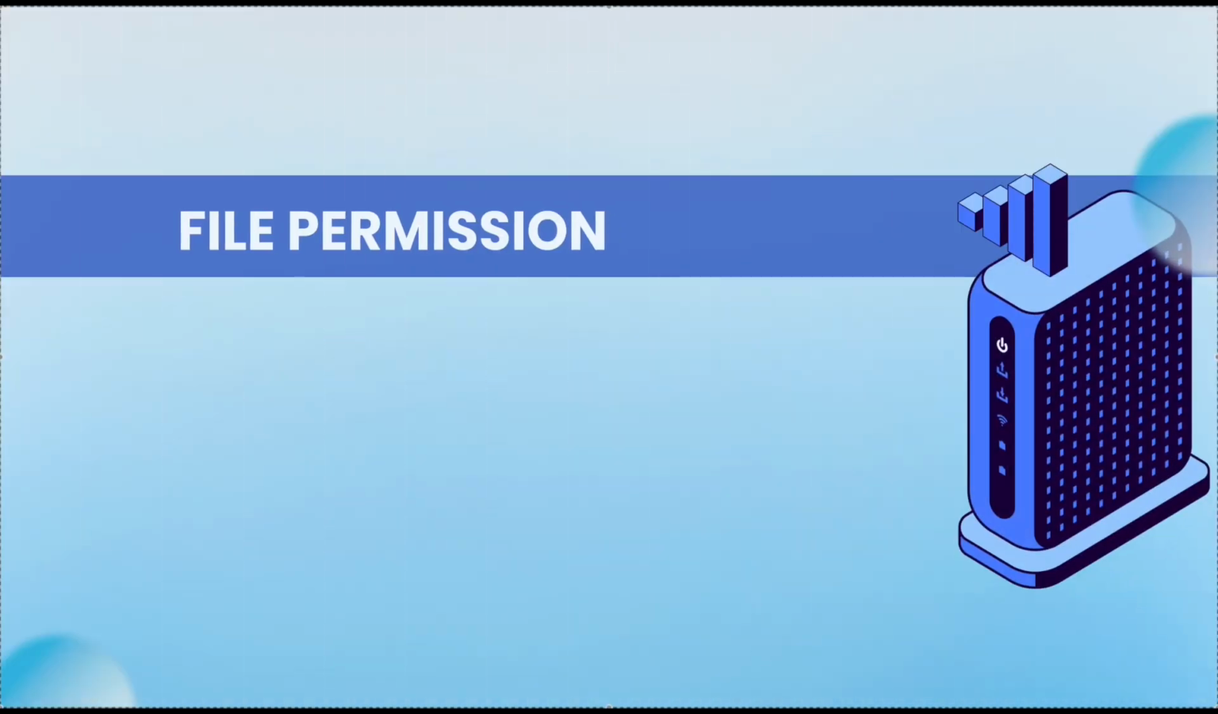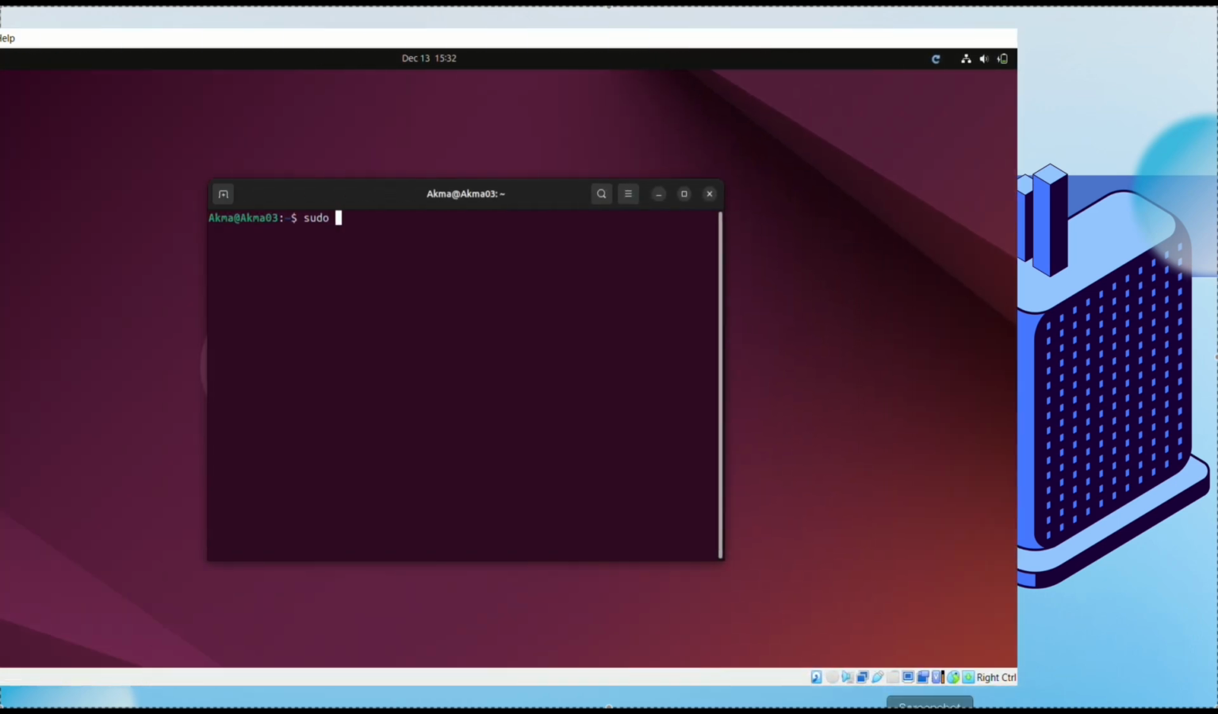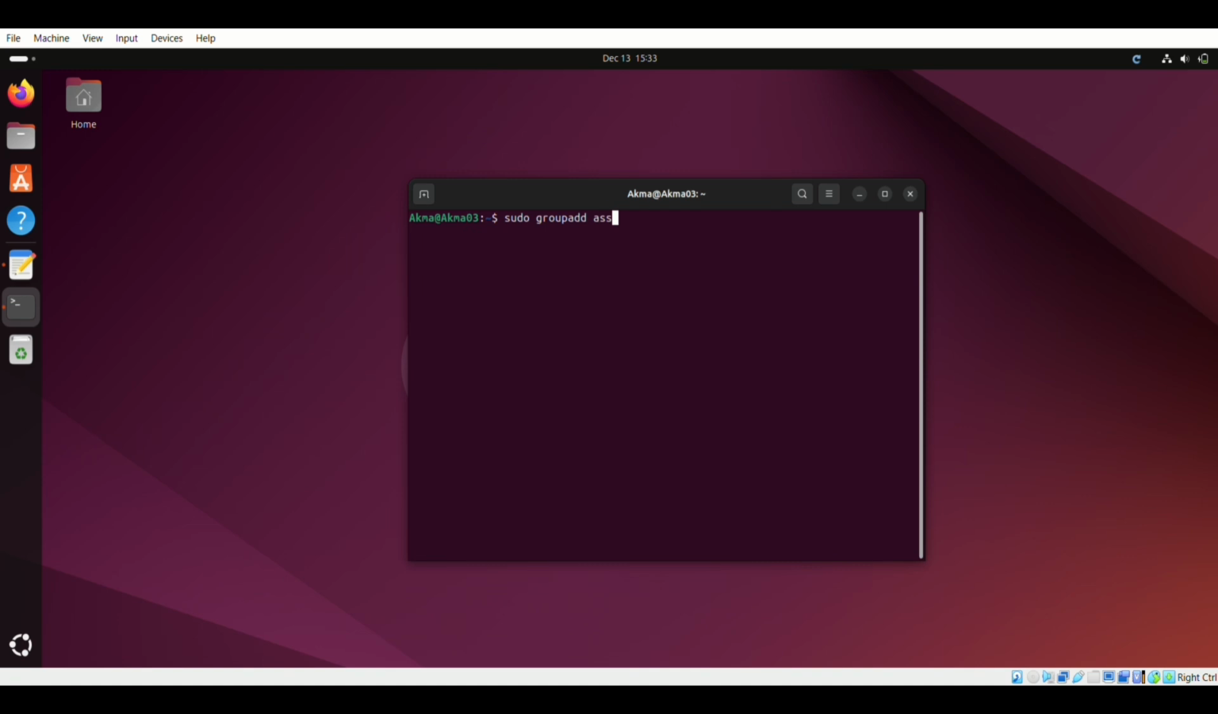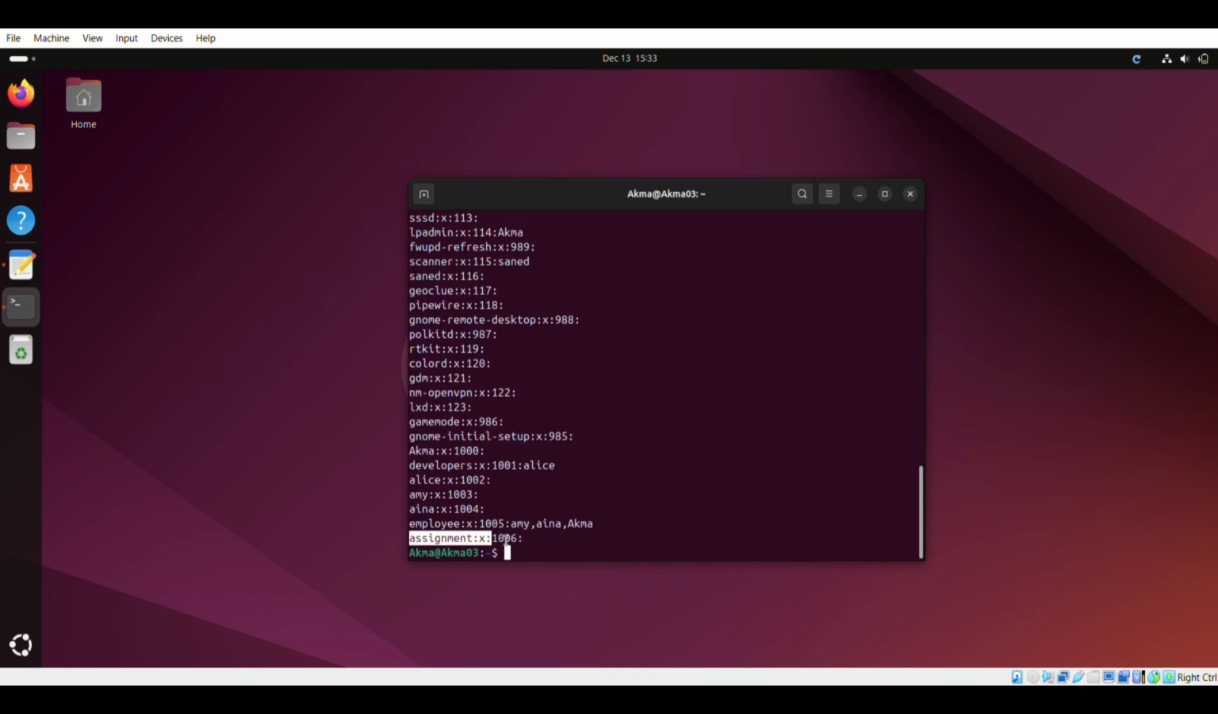Next, I will explain how permissions are assigned to a group. Create a group named assignment using the sudo groupadd assignment command. Enter the superuser password. We use cat /etc/group to check the availability of the group on our computer.